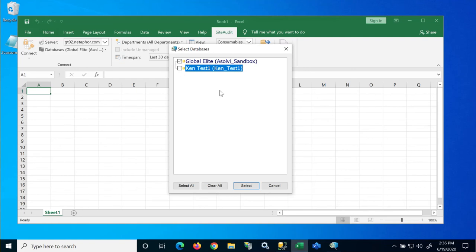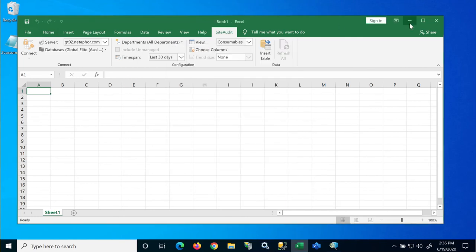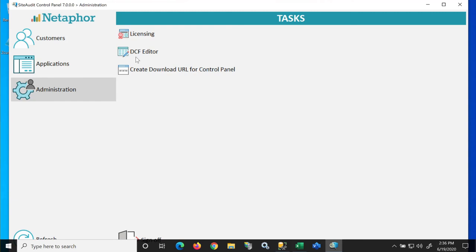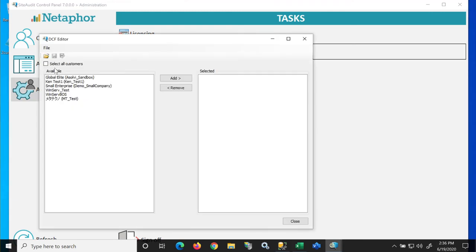Okay, the same is true if I use this DCF file with ServiceNow or with Notifier or anything. I can get information for all the customers that are in that DCF file. So what if we want to create a DCF file for all my customers? Okay, let's do that. Let's come up here and create a DCF file, and I'm going to say select all customers. Now when I do this, if I get a new customer in the future, I don't have to make any changes. It's automatically going to be added to my list of customers.